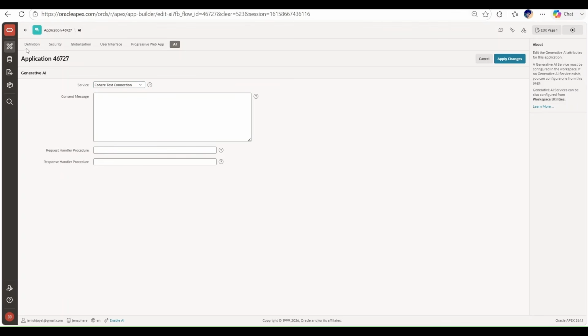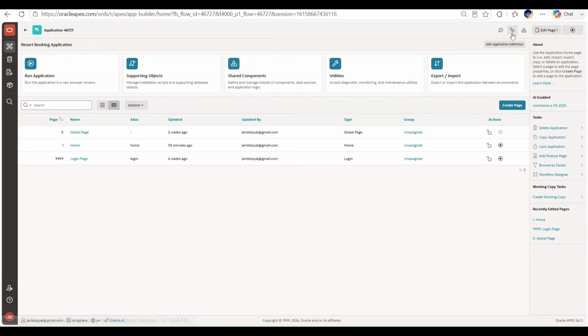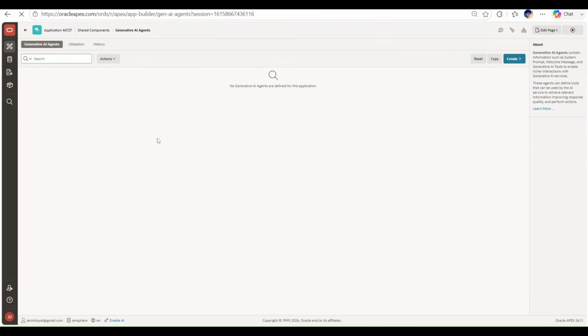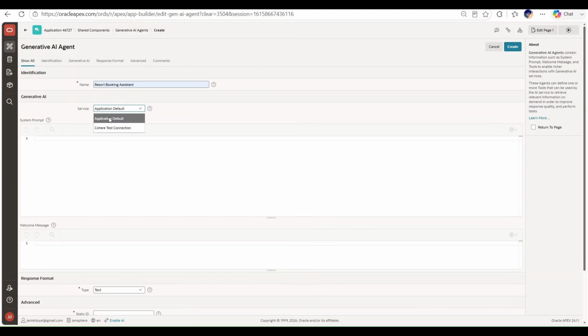So that is up to us. So yes, that is one other thing that we have. Let me go back to the shared components, and let me go back to the AI agents, and let me continue with the creation. For now, I'll go with the application default itself, or we can even click this. Both are the same because I have provided this particular service as application default.